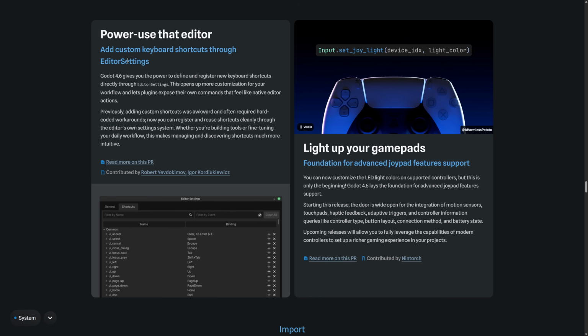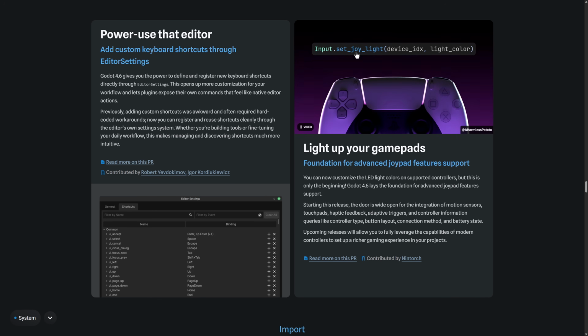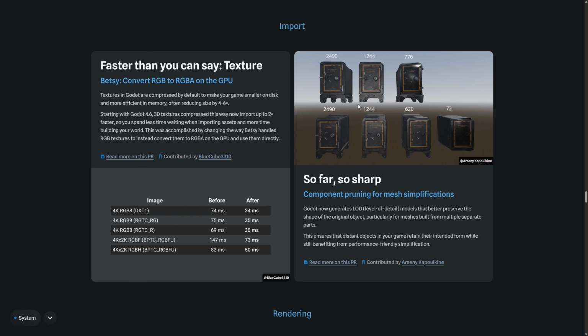Added custom keyboard shortcuts through the editor settings. We also have the ability, I think it's just on PlayStation devices, but you can now set the color of it using the simple set joy light color. Nice little feature there.